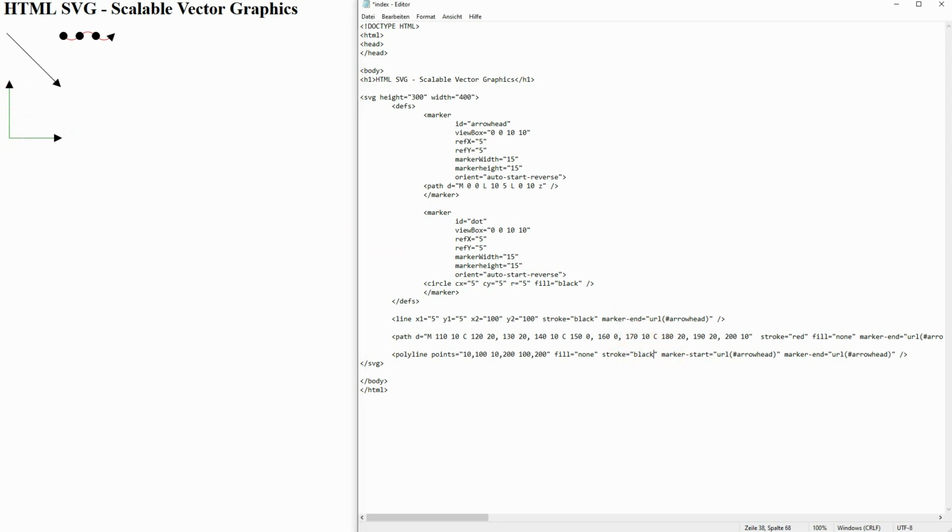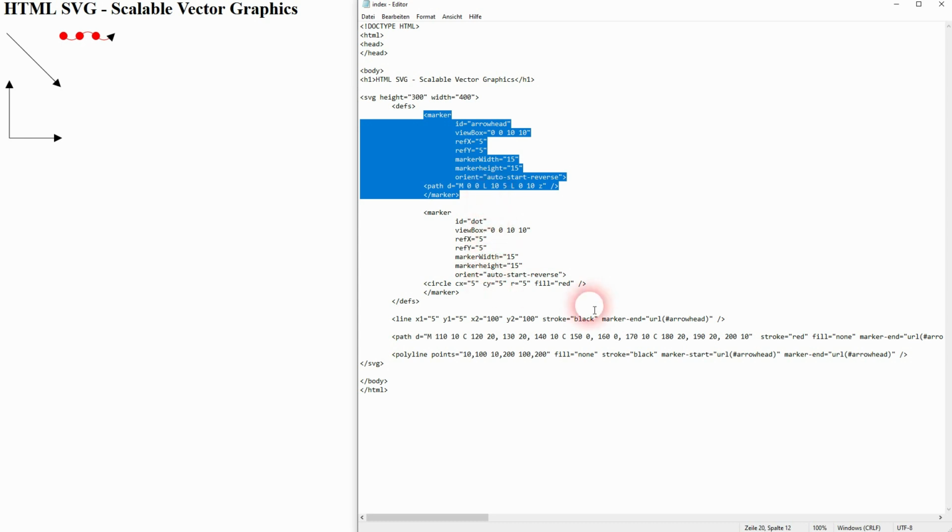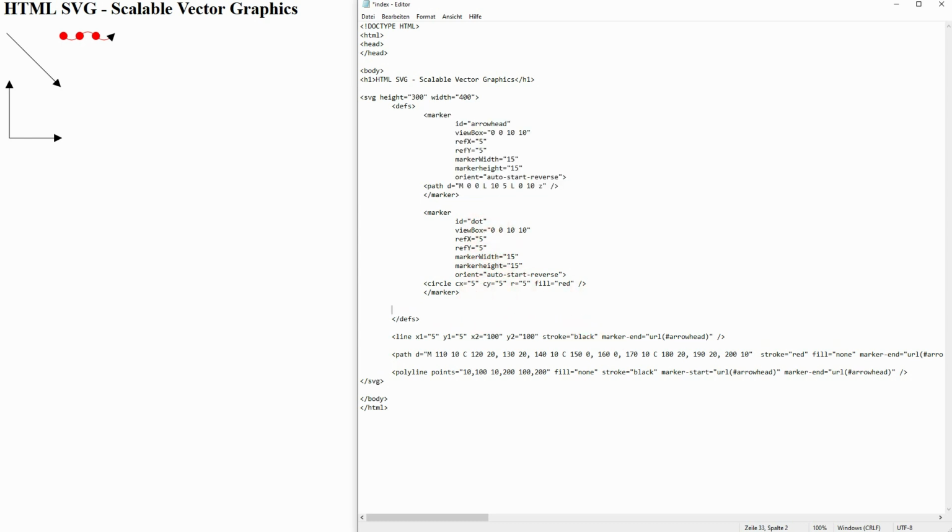Let me change the stroke color to black. Let's say you want to have red dots for the path. You can change that right here. But if you want to change the arrowhead, you would also adjust them for the line and the polyline, and you don't want to have that. So it's a good idea to simply create a new marker and make that arrowhead red.